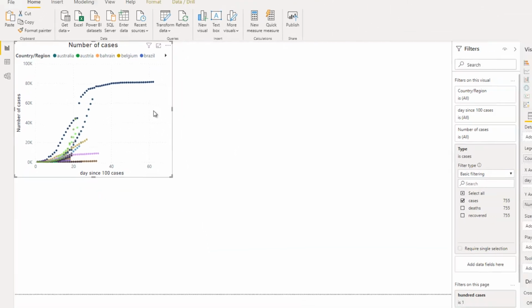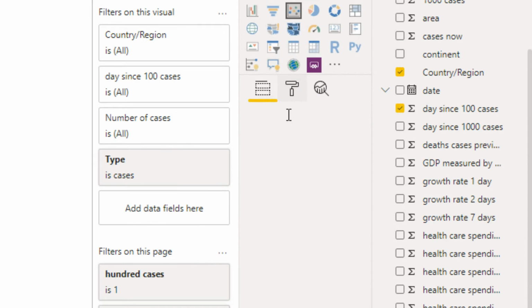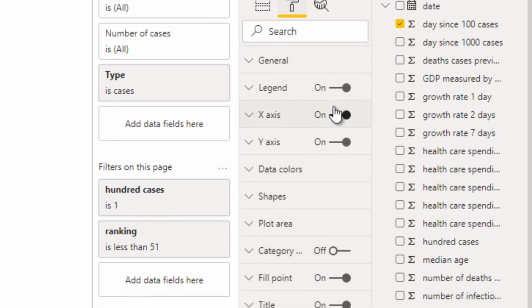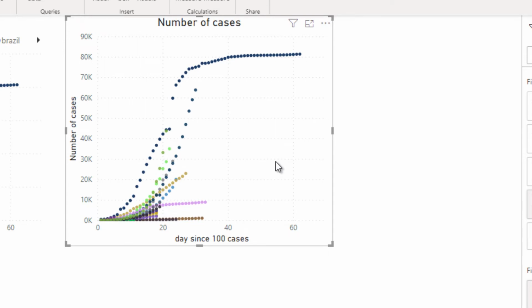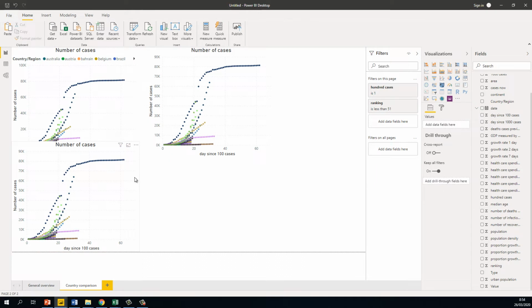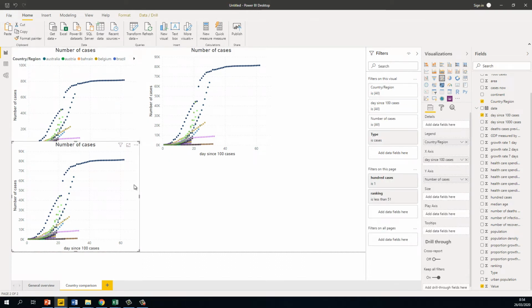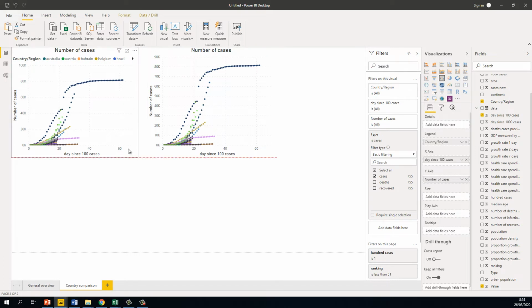Let's copy paste this visual because we want to keep the basic idea here the same. Copy paste it once and then delete the legend, because we don't need the legend 4 times. It will be the same in any graph, right? So the same color will be applied if you copy paste it. Okay, great. Now let's make this a little bit smaller, because as you can see, it doesn't fit here.